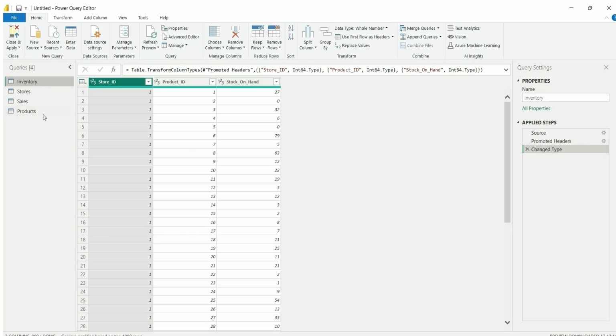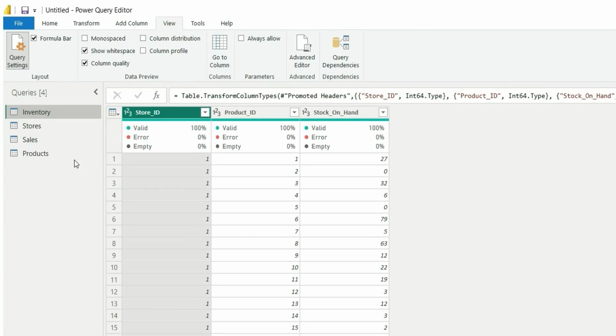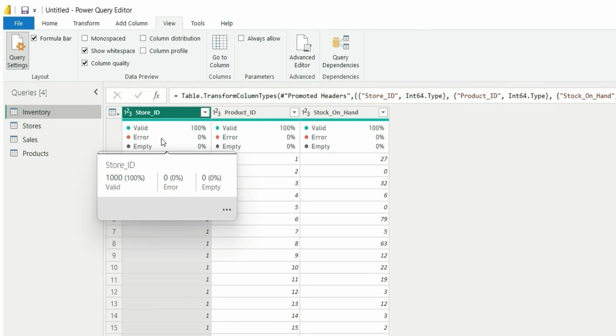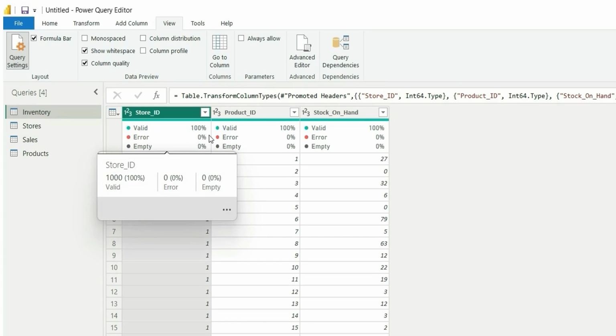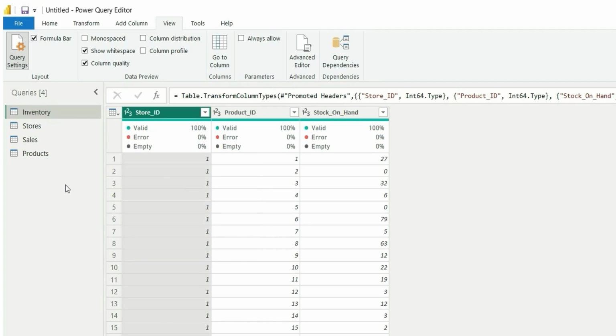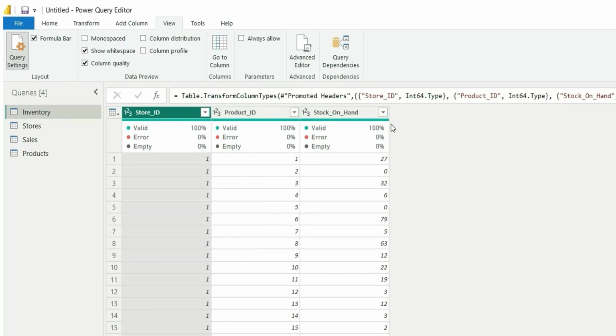So how can we check if we have null values in our table? For that, go to view, click on column quality. Here we have valid, error, and empty. So if you have any null value or error value, it will show some percentage of values here in empty and error. Currently it's 0 in both, so we don't have any error or any empty values or null values. So we don't require any replacement. So in this table, it's not required.